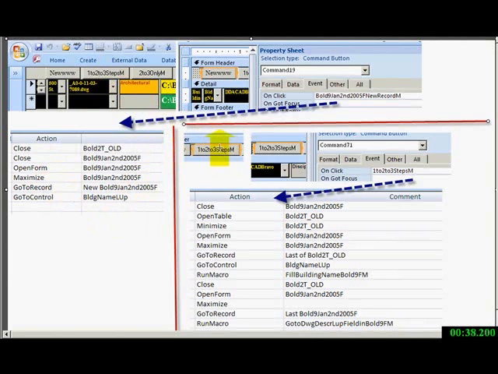I then, again, went to the design view of this particular macro, that was the macro name. Now this macro had a little more jam. You close this, you open the table, you minimized it, you open the particular form, you maximize it, you went to record, you went to control, then you ran a macro here. This guy had a lot of stuff within that macro. You close it, you open this, you maximize this, you went to record, you ran another macro. These two guys probably had about 12 lines each.